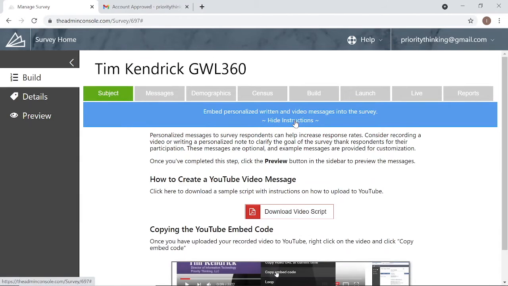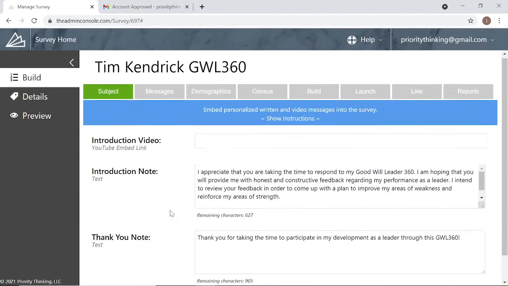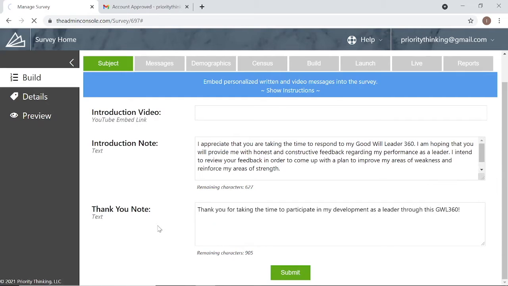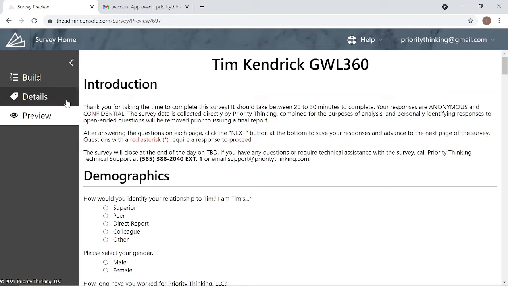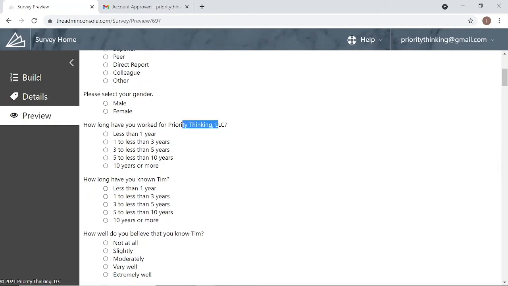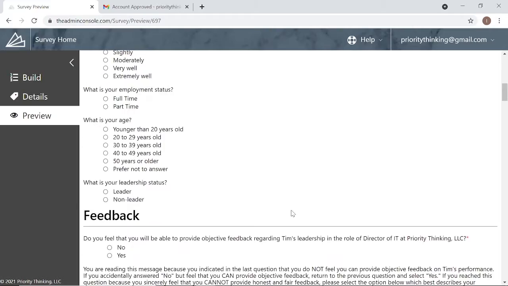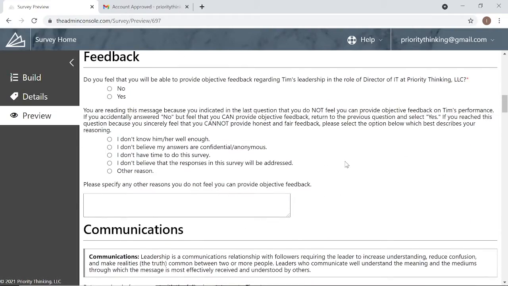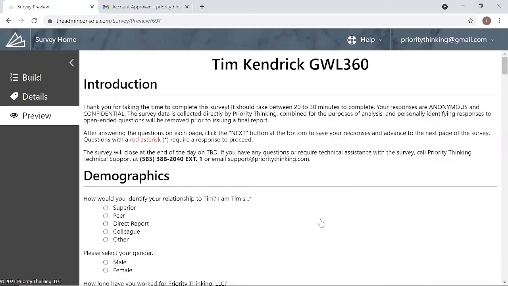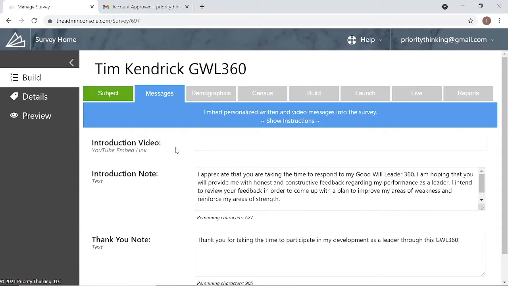So again, I can collapse and show the instructions. And if I actually went to the Preview tab over here, now I could see the full transcript of my survey. And it's got my name in it based on that information that I just input on the subject step. So I could read through there, but for right now I just want to continue with the build here.